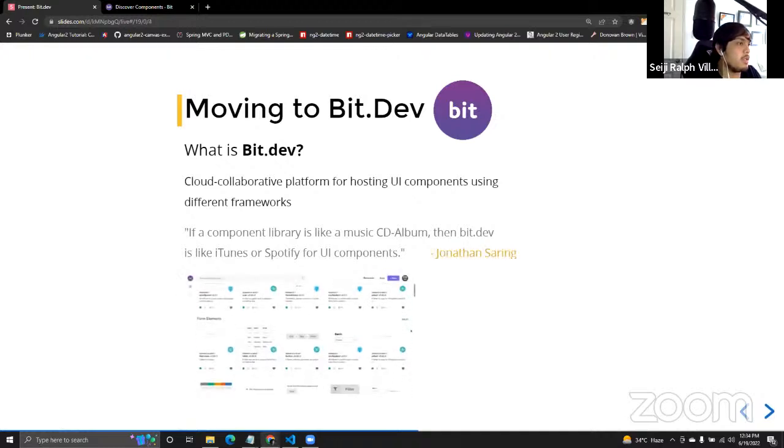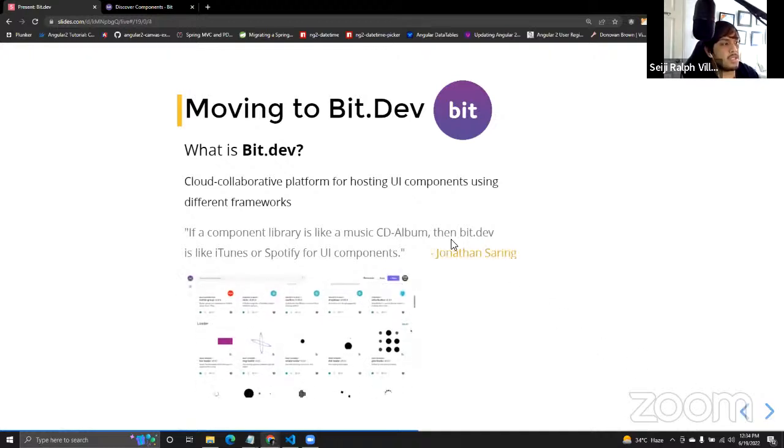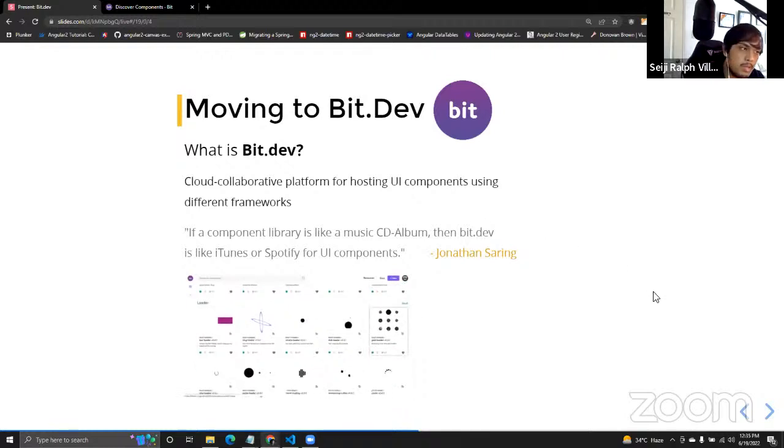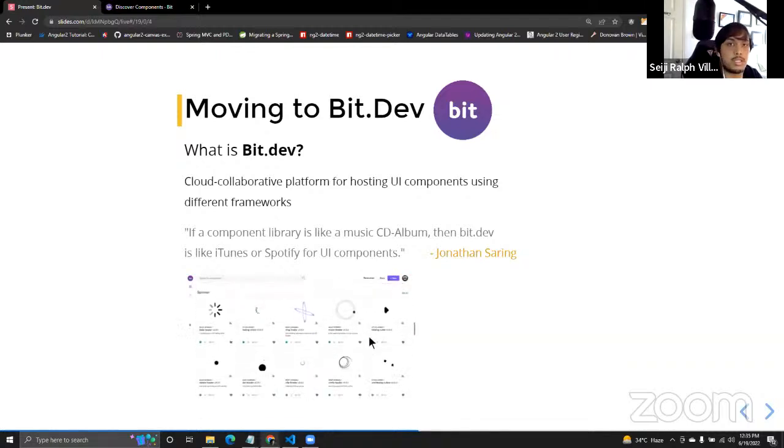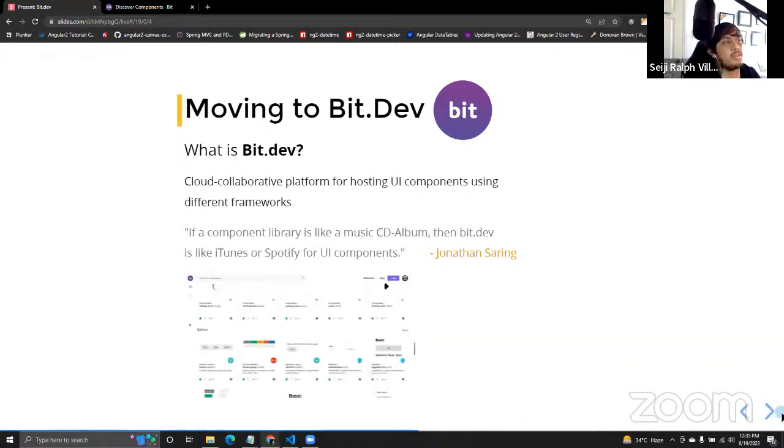Okay, so if you visit bit.dev, you can see this. I'm not sure if it's really that clear, but you will see a lot of components that are being hosted by different communities. Okay.